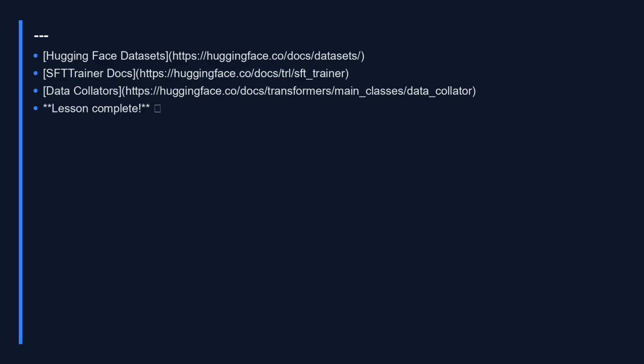Additional resources. For deeper reading, the Hugging Face datasets documentation covers every loading and processing option available. The SFT trainer docs explain all the parameters you can pass to control training behavior. And the data collators documentation is worth reading if you want to understand what's happening under the hood when examples get batched together. That wraps up lesson 4.2.